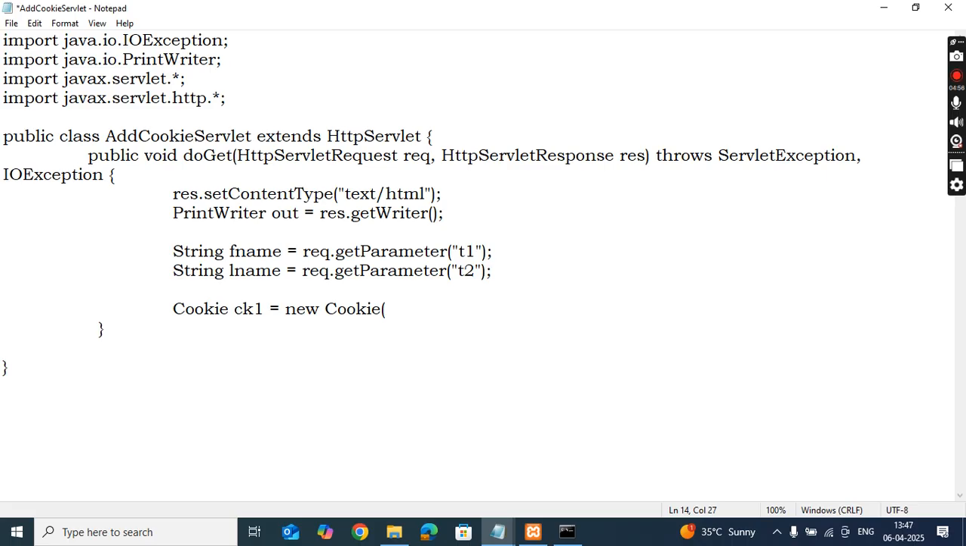Cookie ck equals new Cookie, and the first one is the cookie name. Here you can write the cookie name as first-name, and its value is going to be stored from fname. In the same way, we can create another cookie, Cookie ck2 equals new Cookie, with the cookie name as last-name and its value whatever we give in the HTML form for the last name, that is stored in ck2.